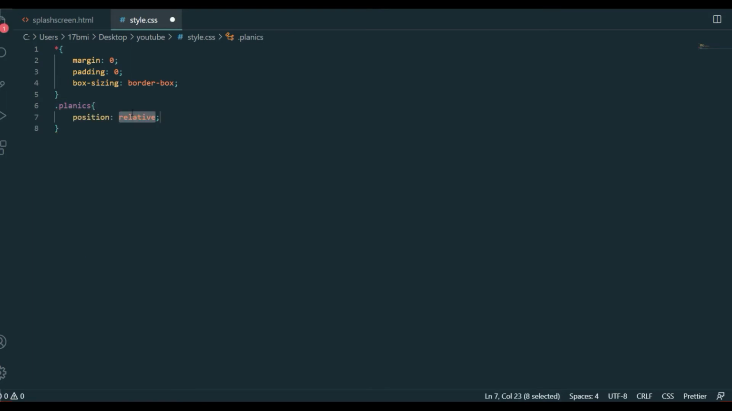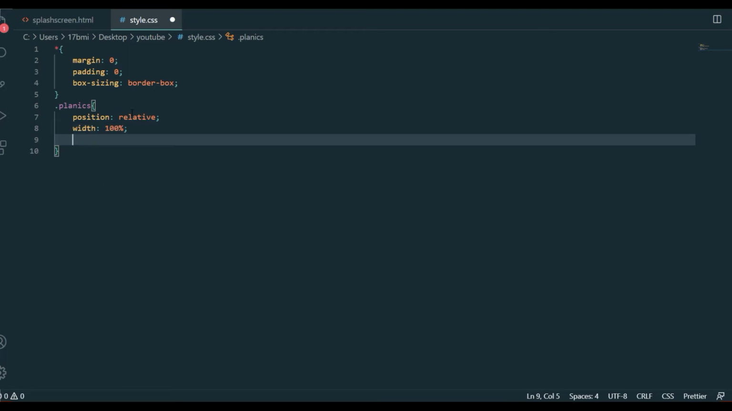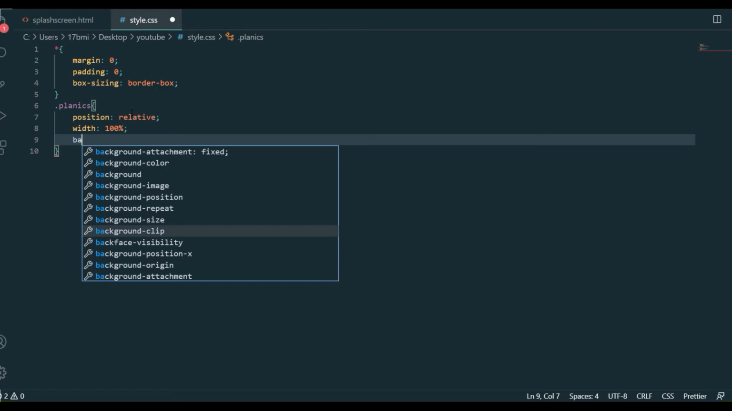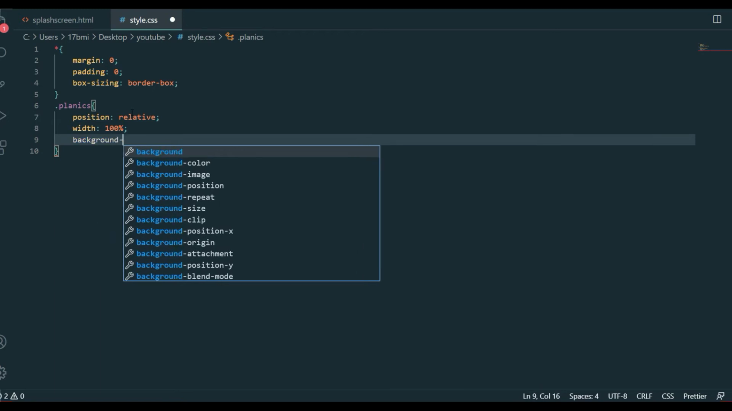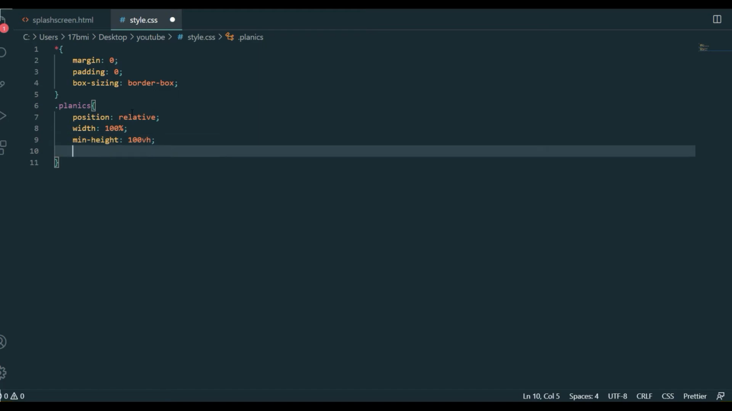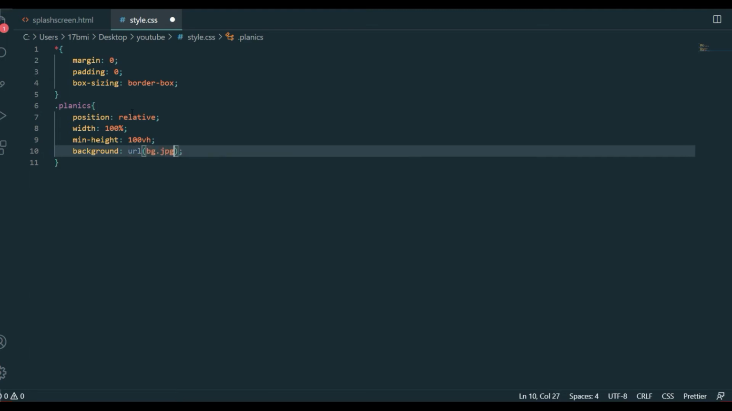Here I will define position relative, width. Background height. Where is background height? Background. I made a mistake. First, I will give a min-height, which is 100vh. Now I have to set the background image URL. I have to set bg.jpg. Okay.